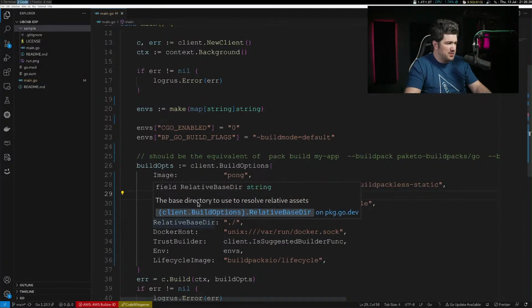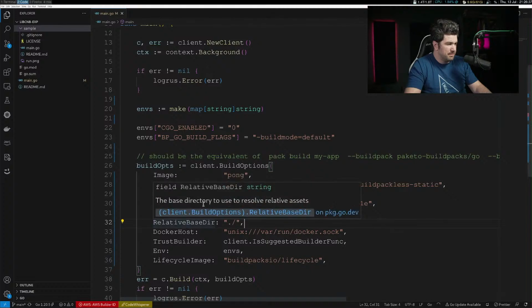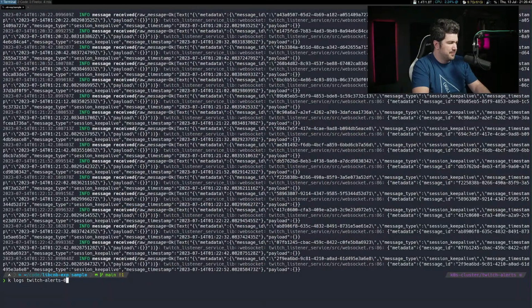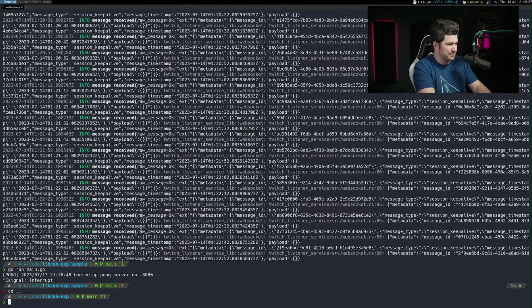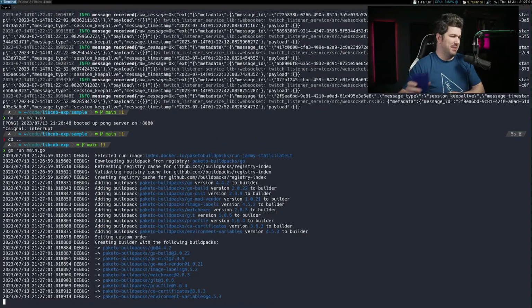The base directory is used to resolve relative assets. I don't know about this either. I'm going to leave that for right now. Let's try this. I'm in sample. Sorry. That is the thing we're trying to package, a really basic Go application.